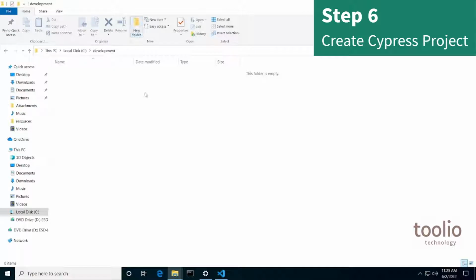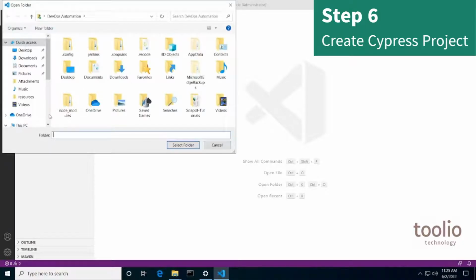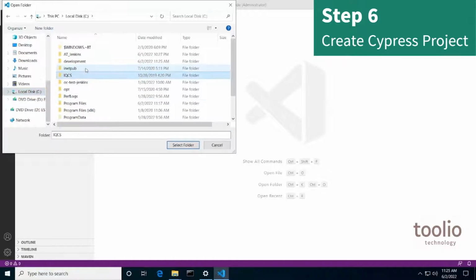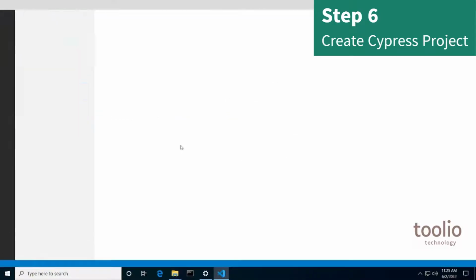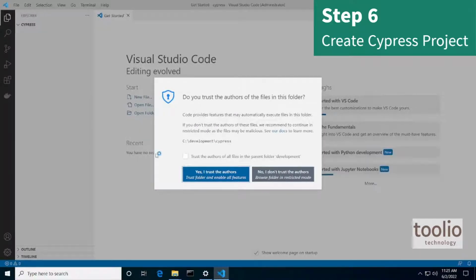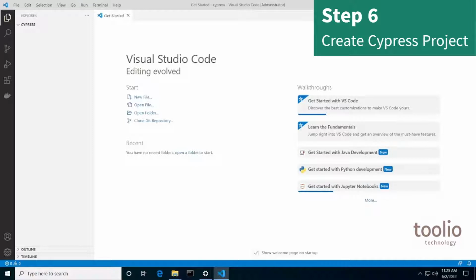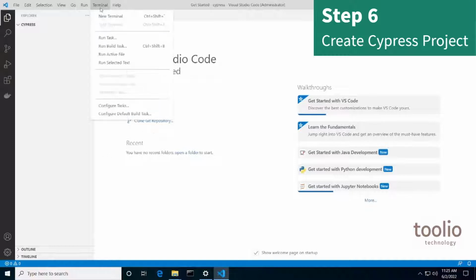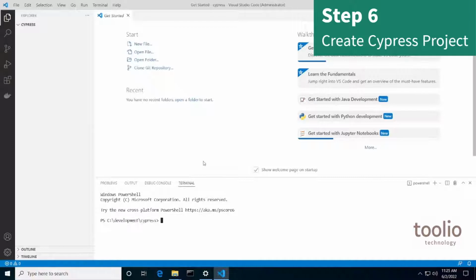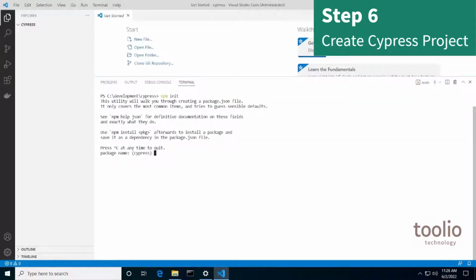First create an empty folder and open it in the editor. Then enter the npm init command to initialize Node and create the package.json file. This command requires some general inputs that you can pass as you like.